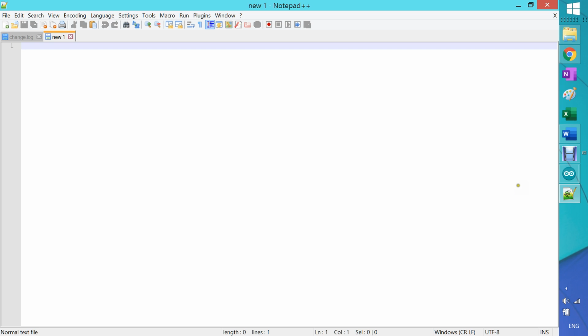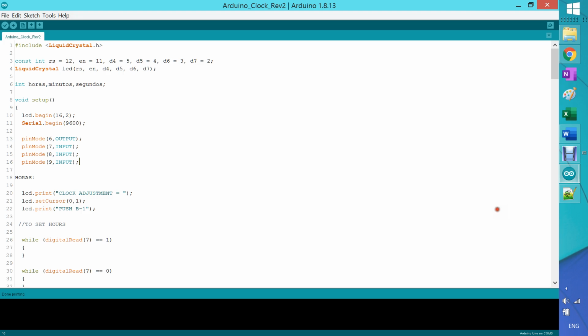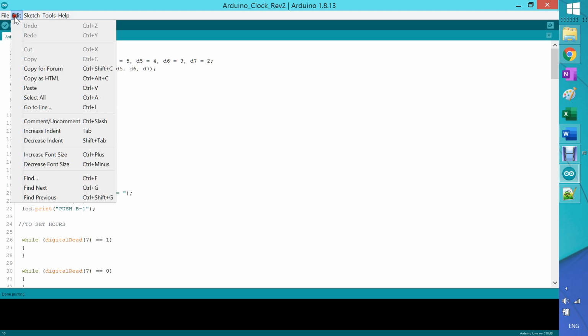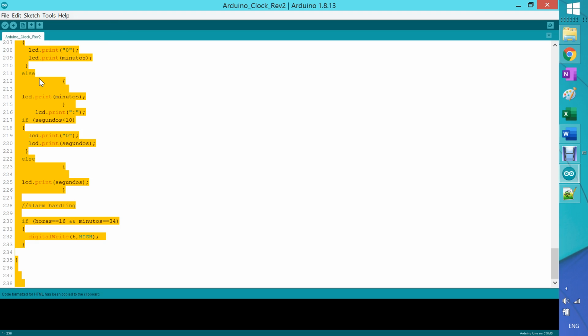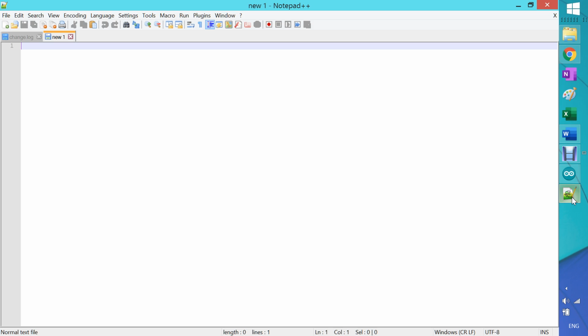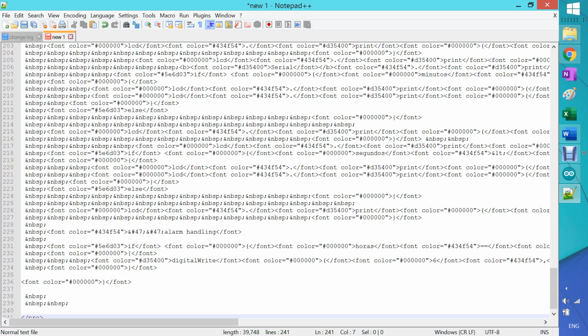So we're going to go to the Arduino code that you want to print in color. So you go to Edit. You select all the code. And now, this is the important part. Copy as HTML, hypertext markup language. Copy it. Now you go to your Notepad++, and you paste it, and you are almost done.